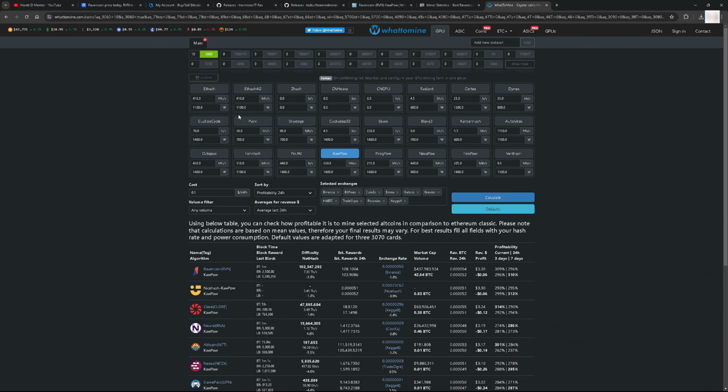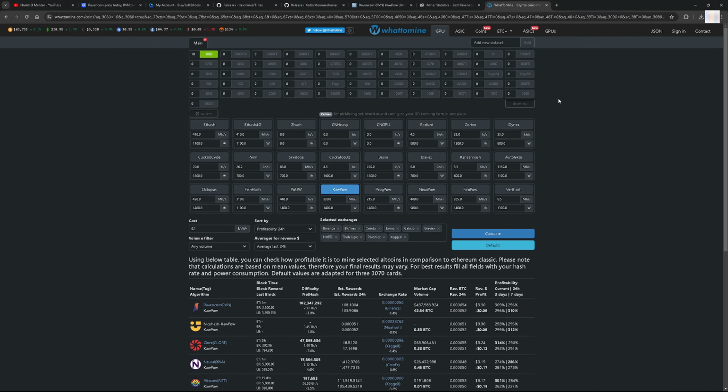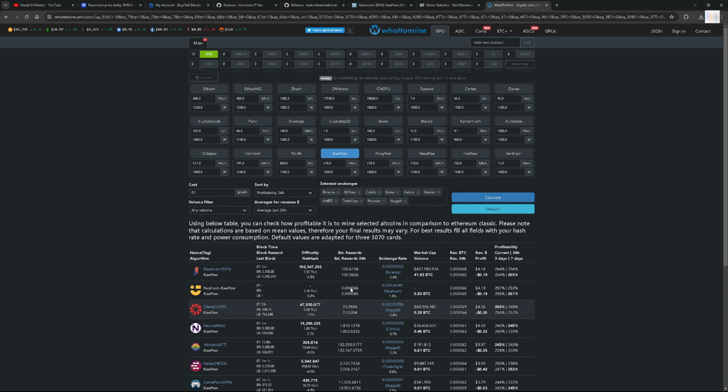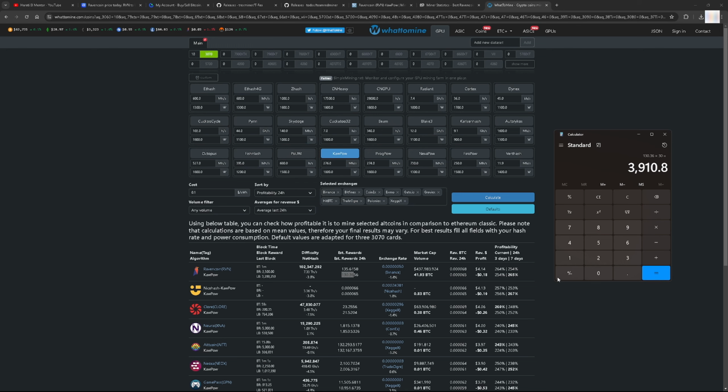If you want to build a mining rig, I will advise you to buy 3060 or 3070. Let's see now how much the 3070 will get us for 10 cards. It will get us 130.36 multiplied by 30 days. In 1 month, you will get 3,900 Raven. That's multiplied by 12, so for a whole year, you will get almost 47,000 Ravencoin.